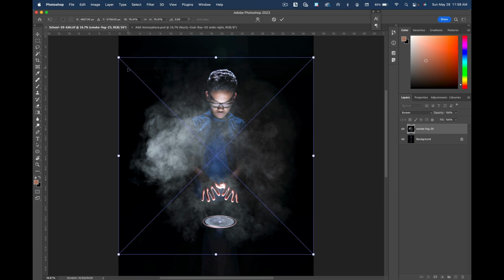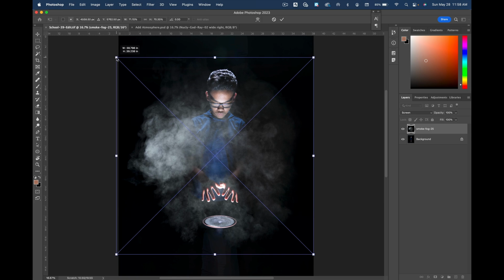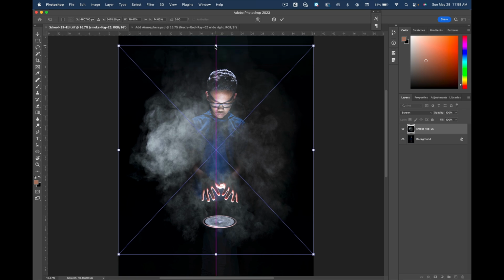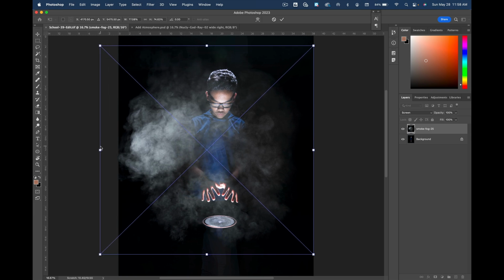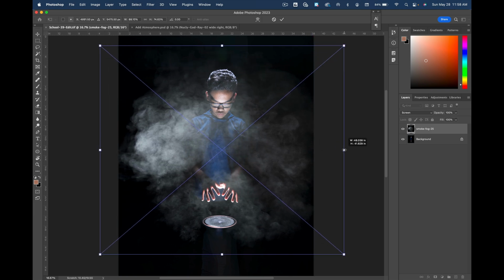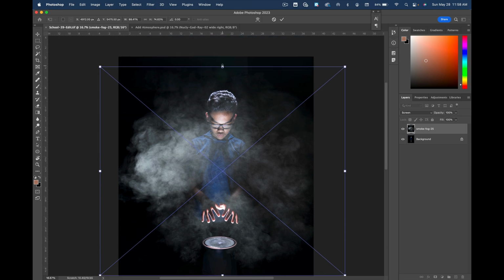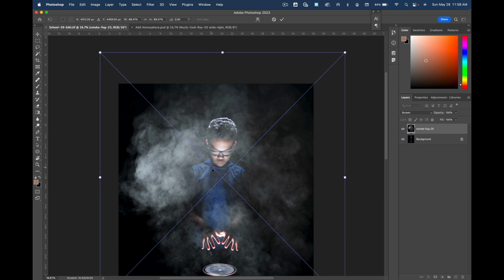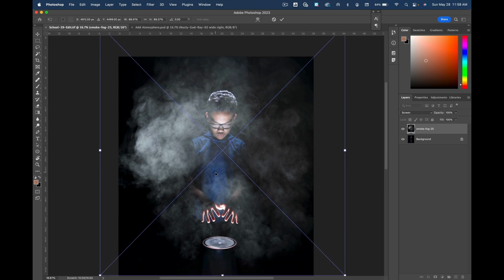All right, so we're going to adjust this. Now, if you've got this layer selected, go Command T. That gets you into transform mode, and you can change the size of this right here. Good. We're going to spread this out a bit more. There we go. Awesome. Now, I'm going to hit return, which is the same thing as the check mark.